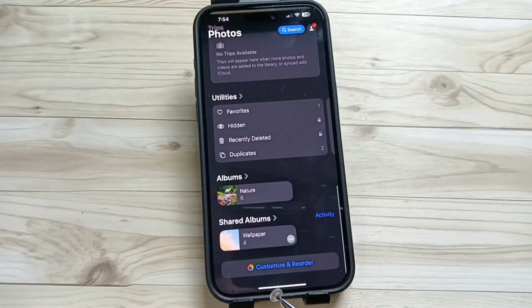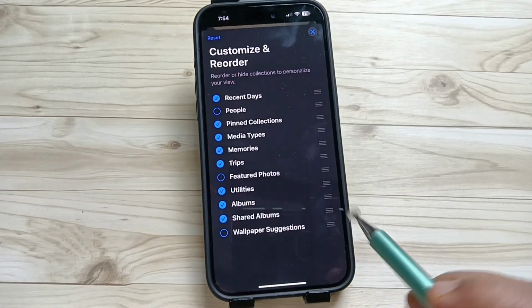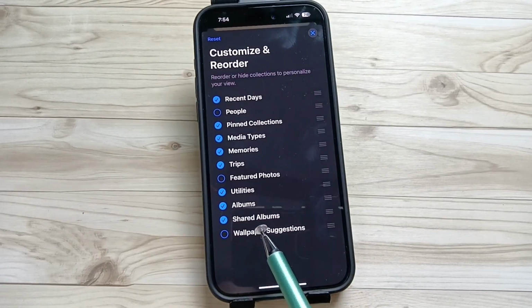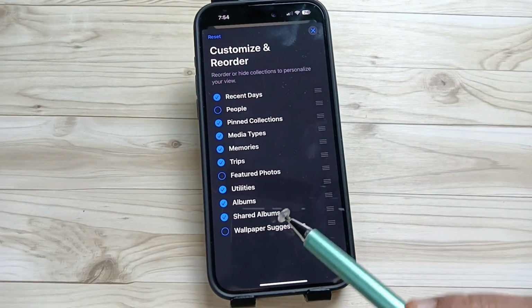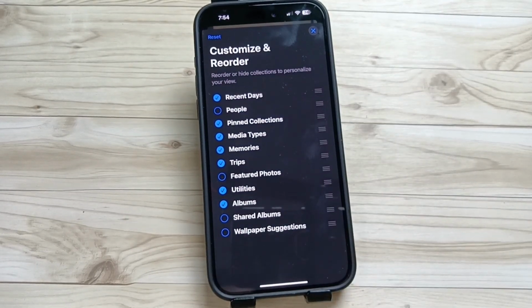For this, here you can see the option Customize and Reorder. Tap on this one. So here you can see the option Shared Albums. From this list of collections, you will get the option Shared Albums. Just deselect this one. That's it.